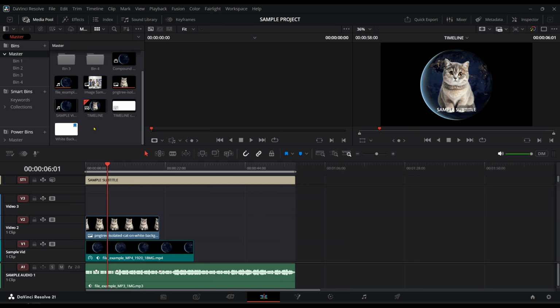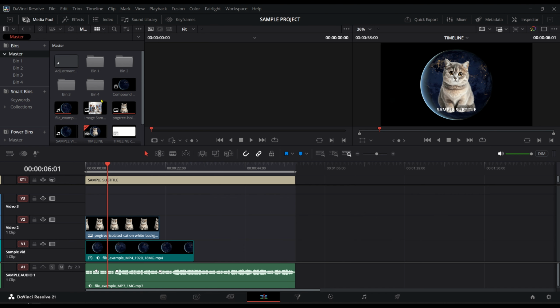A helpful tip here is to always double-check that you're importing the correct file, especially if you have multiple versions with similar names. Keeping your media organized from the start can save you time later when your project gets bigger.